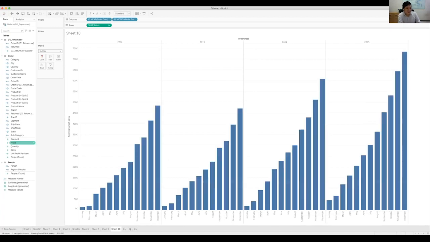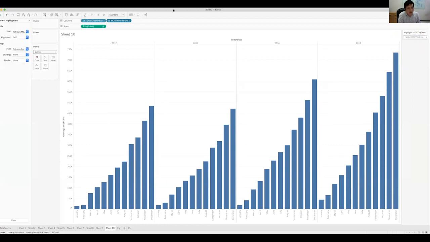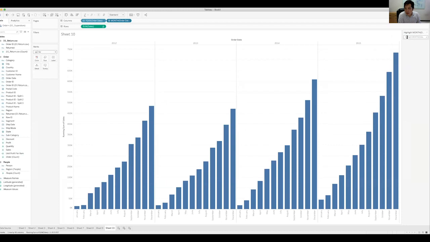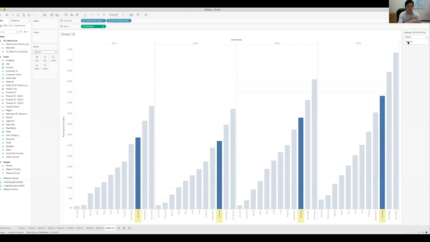No. There should be a better way to select this. Maybe I'll just show the highlighter. Yeah, let's do that. And then change the highlight to format highlighter. No, I can just highlight which month. I can highlight October. I can highlight January. Oh no, that's the first month. I can highlight, say, May.